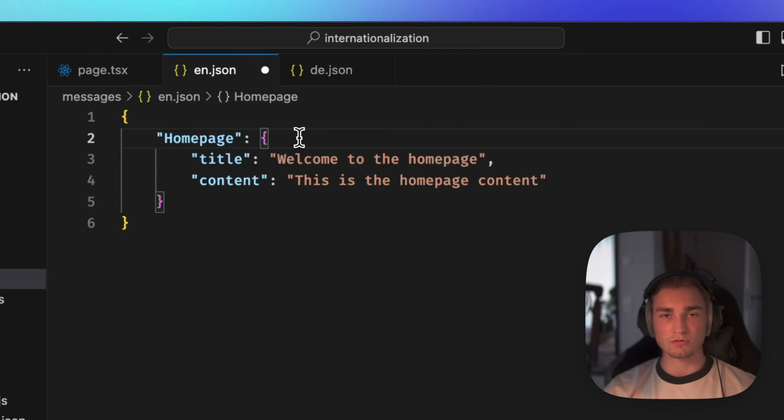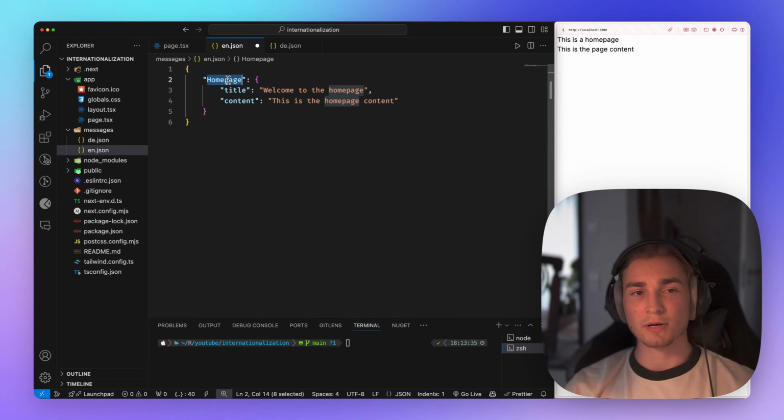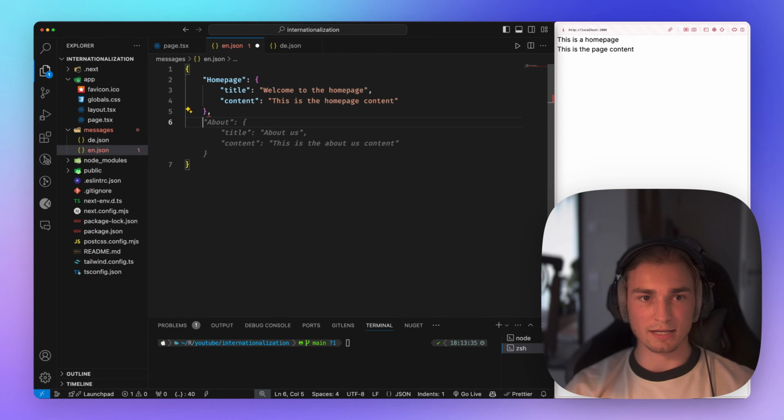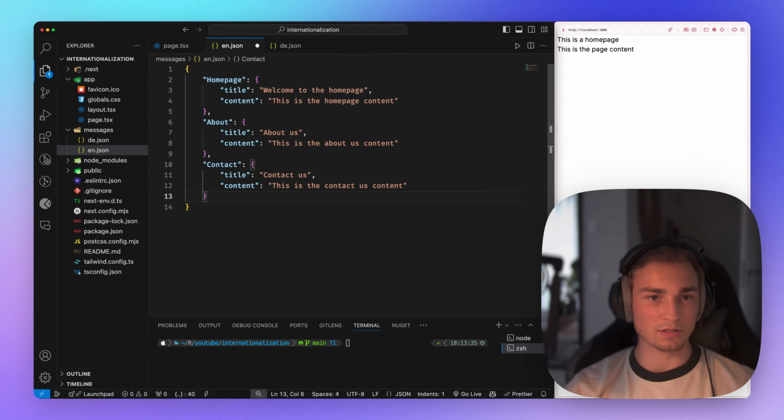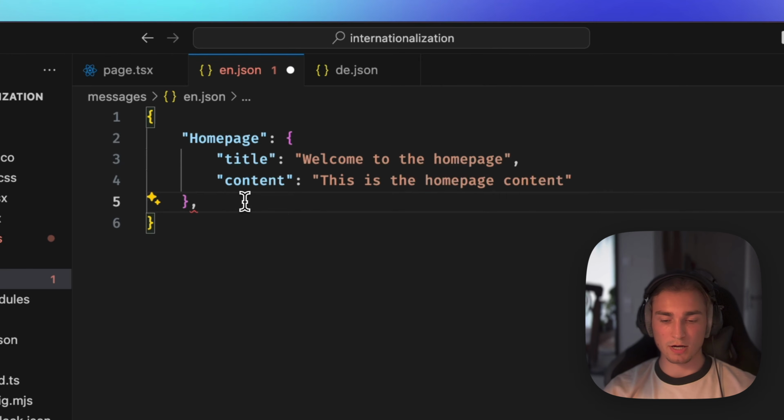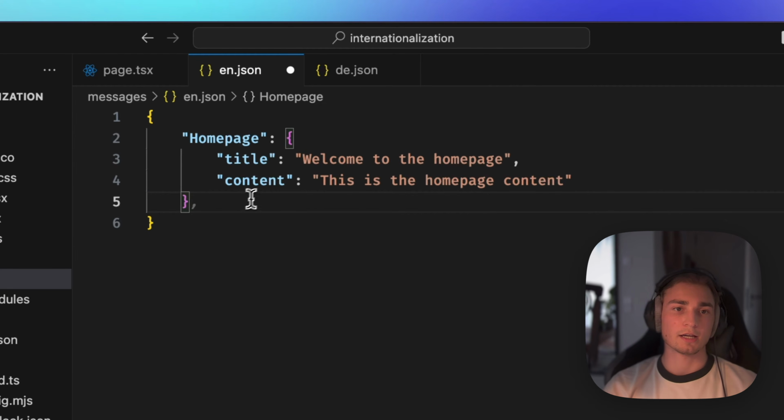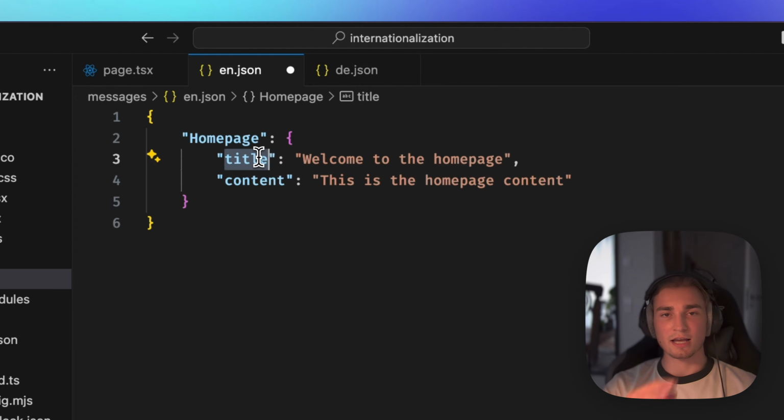So usually you do it like that for every page you have in your application, you have something like a key on this layer here. So for your about page, the contact page. So for every page in your application, you have a translation. So inside of the homepage, you have then the elements, like, for example, you have a p tag, and inside of the p tag, there is this text. So we have a title, welcome to the homepage, for example.